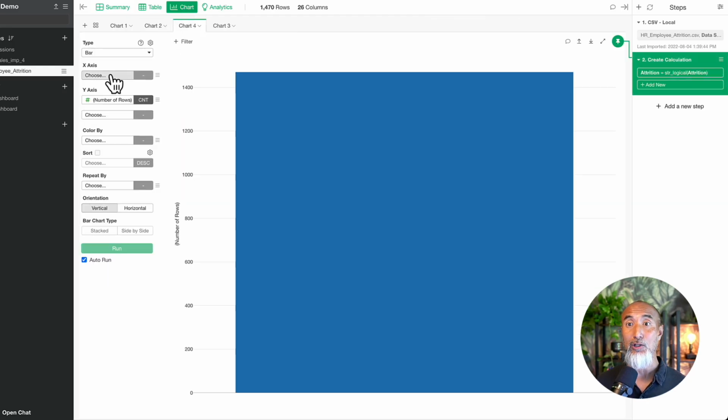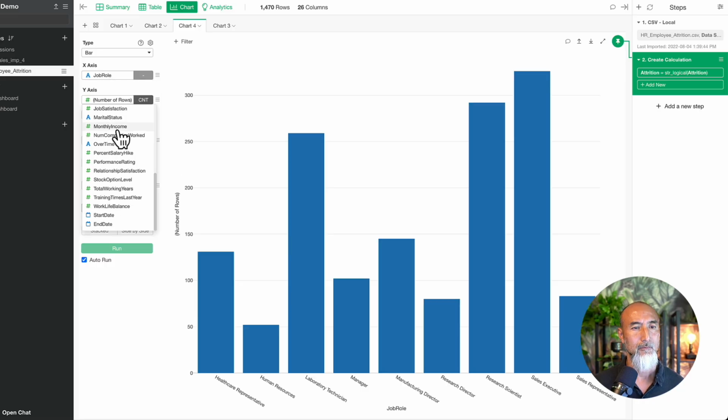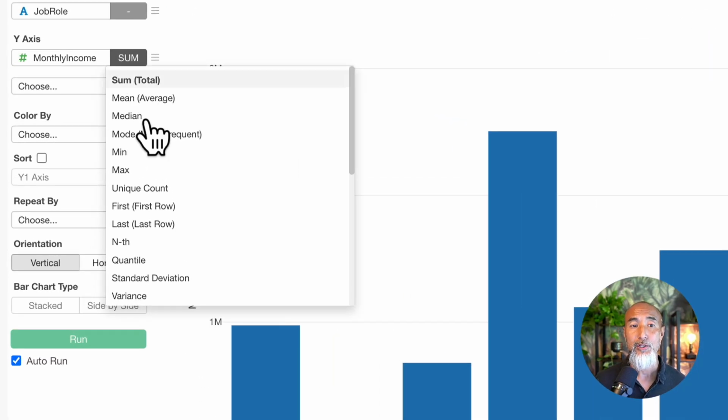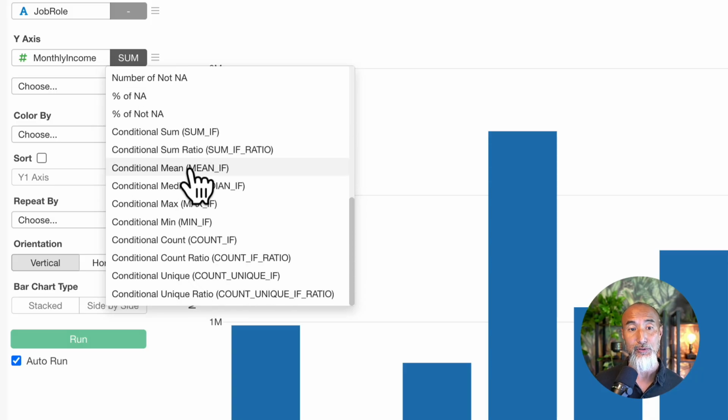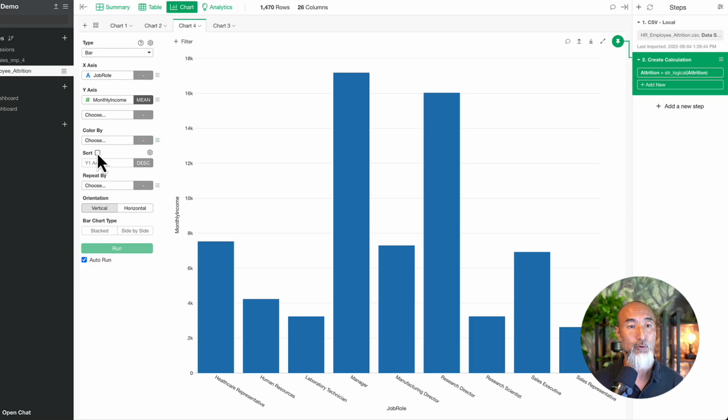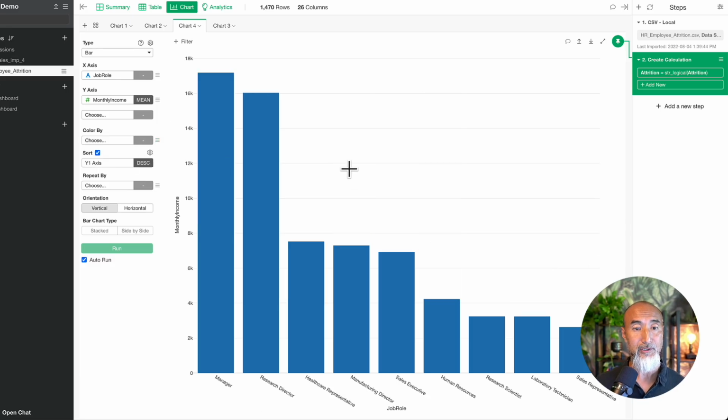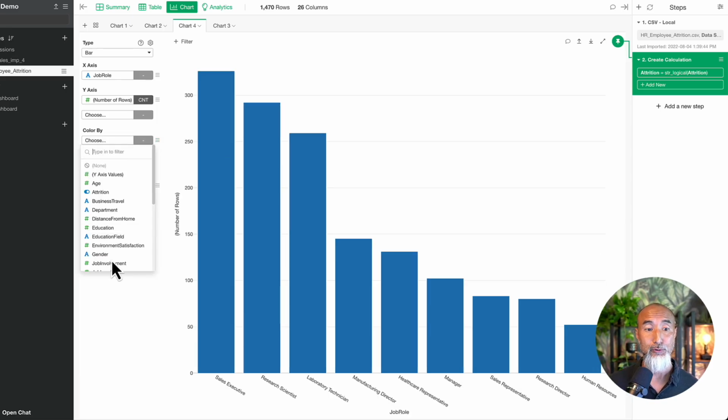Then you can start assigning X and Y. You can switch the aggregation functions, such as sum, total, mean, average, or you can even use the conditional sum functions and so on. And then you can use the sort to change the order of the bars. And you can use the color to group by.